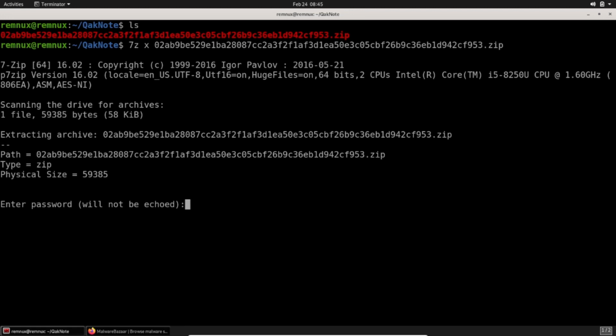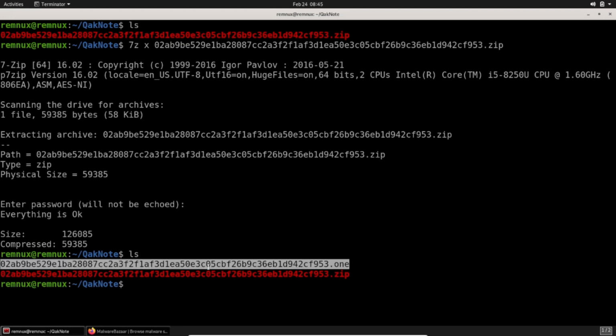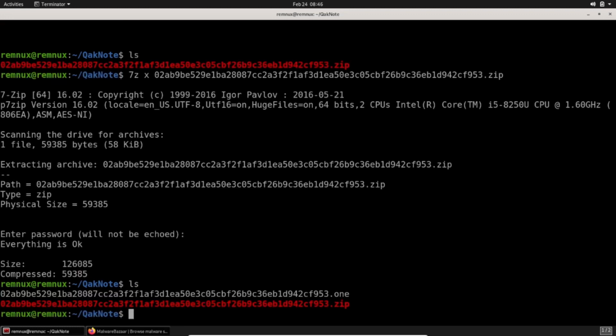It is asking for the password. The password is "infected", and yeah, we got that OneNote document. I have also installed that OneDump script created by DDR Stevens. So I am simply calling that script here, with the file, in order to see the number of files embedded within this one document. I am not opening this document.